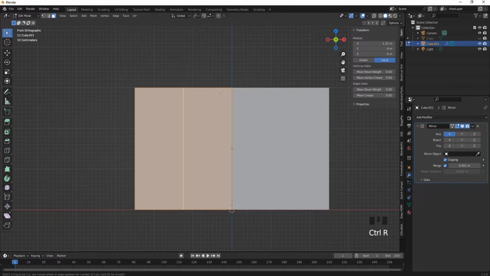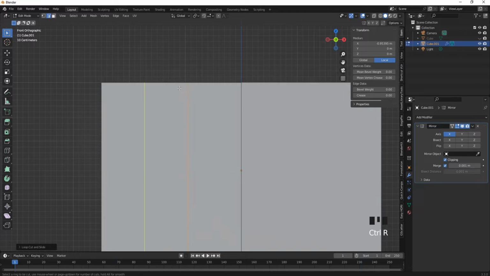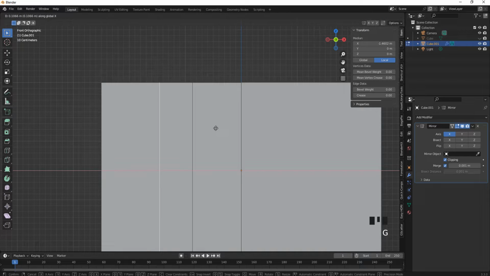I'm going to press Ctrl R and start to create my subdivisions like this. Press Ctrl R. I think the middle part, something like this. Maybe click this one, then press GX. Move it like this. Select this one, press GX. I'll move it like this.